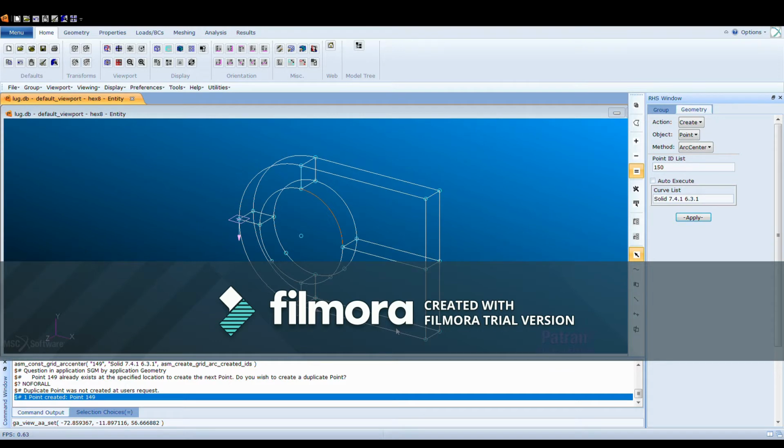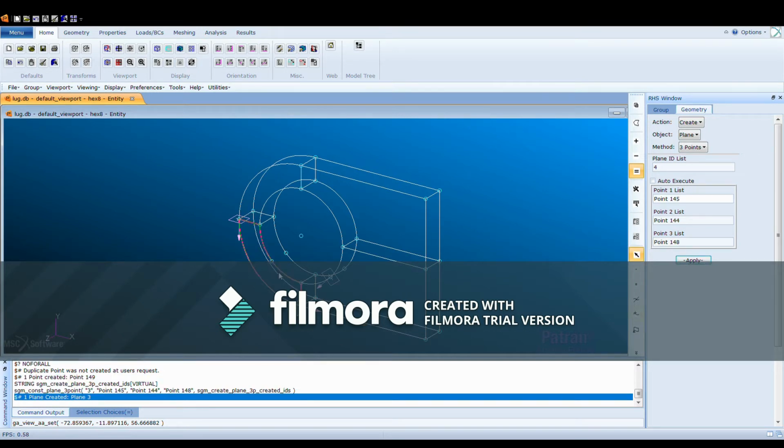So our next step would be to create more breaking planes. So we're going to create planes. We're going to create plane 3 points, and the points we're going to select are as follows. For the first plane, we're going to select on either side and the newest point, which is at the bottom. We're just going to hit apply after that, and that creates our first plane.